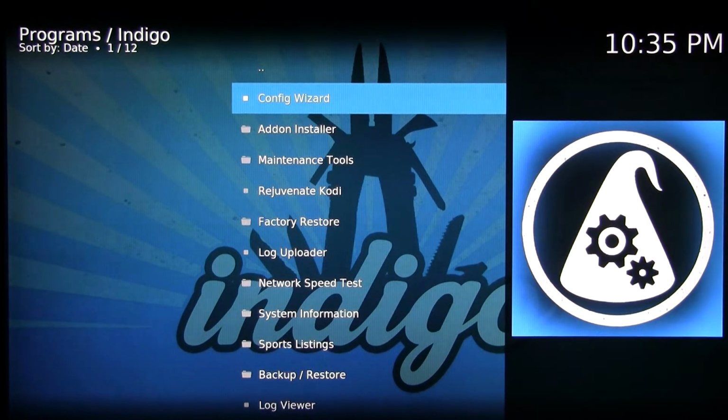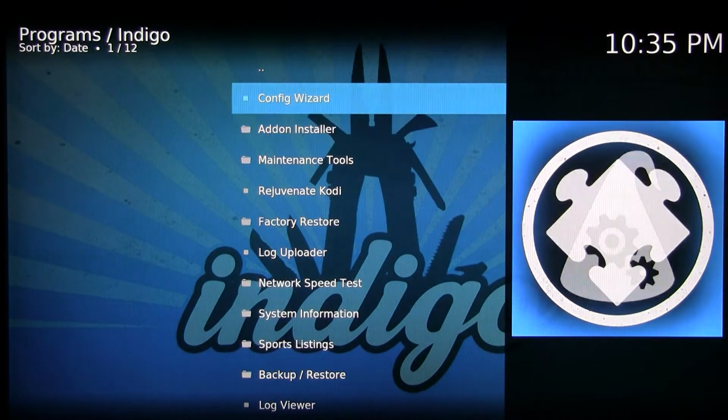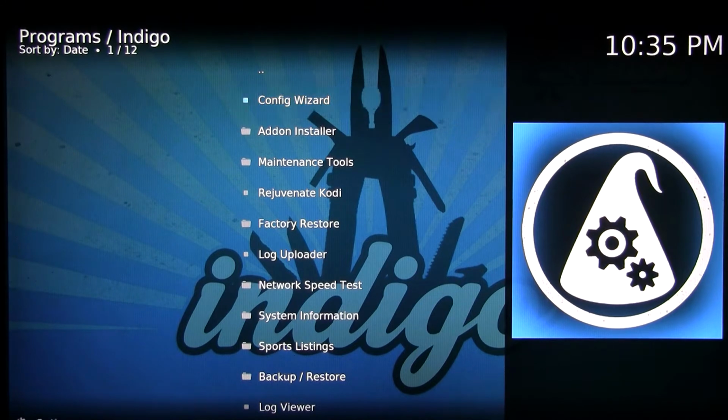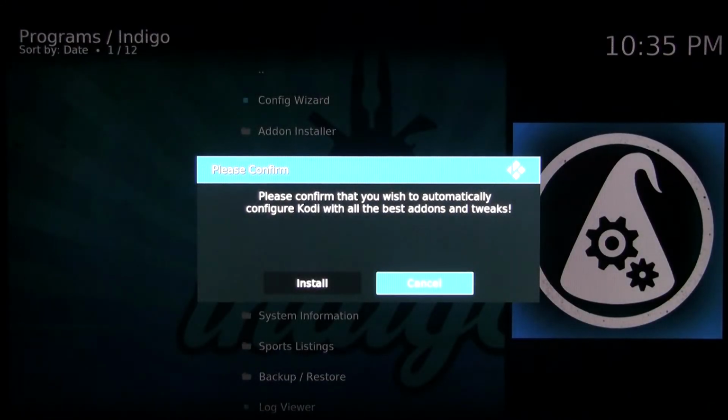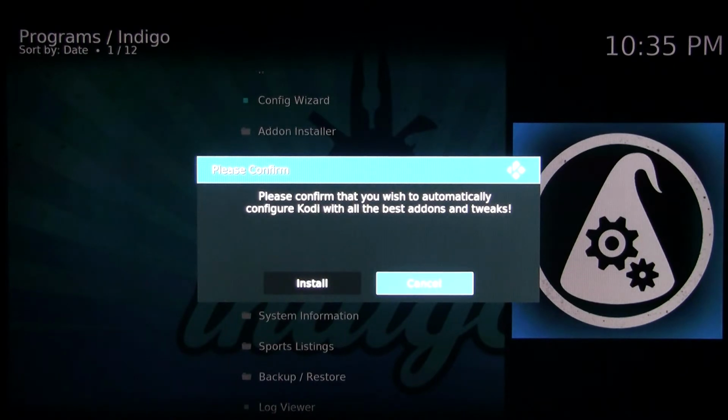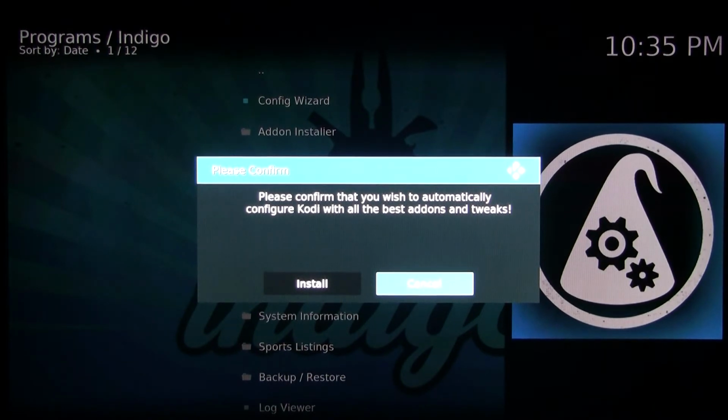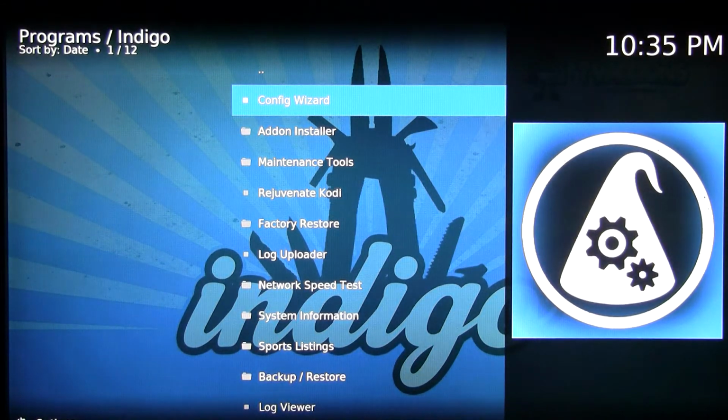Okay? If we launch config wizard, it's going to ask you, do you want it to automatically configure Kodi with all the best add-ons it thinks you should have? Okay? But we're not going to do that. So this is what I'm trying to tell you. So here's the bad news.